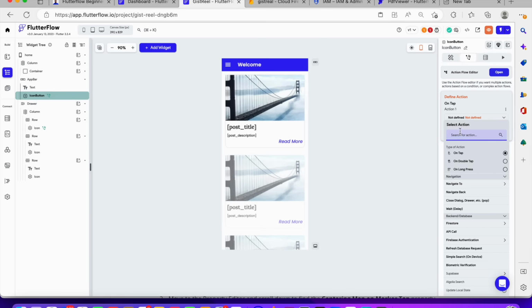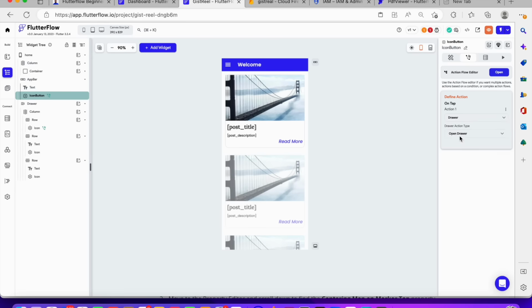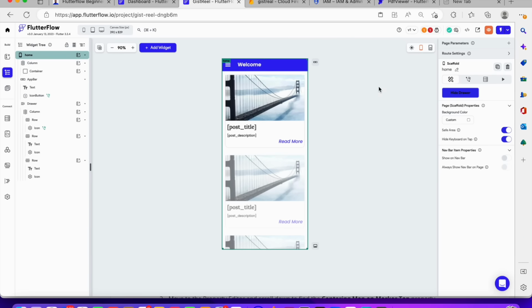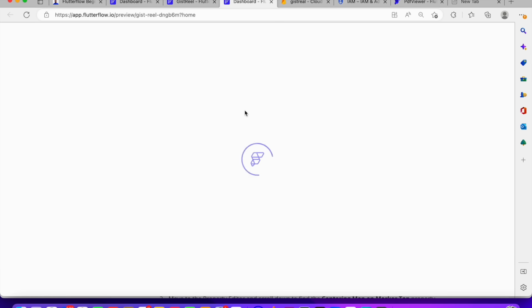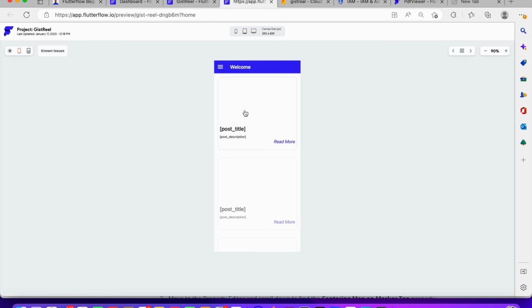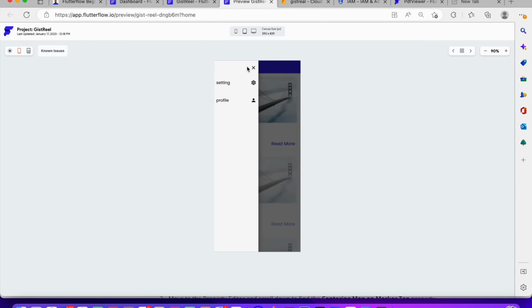So what I want the icon to do, I want the icon to also open a drawer. It's going to open the drawer when users click on that particular icon. So if I'm a user and I click on this icon, it's going to slide in the drawer. When I click on it again, it's just going to close it. So let's see if that's going to happen in the preview tab. Let's see. Okay, so you can see we're doing great.